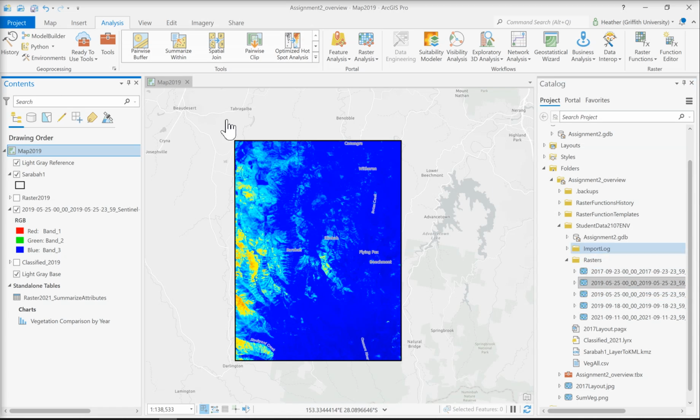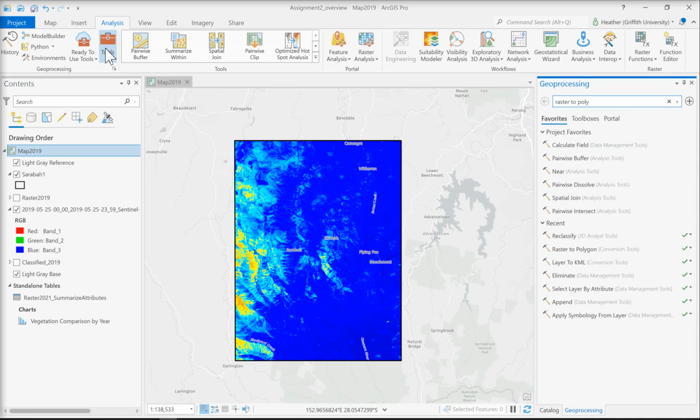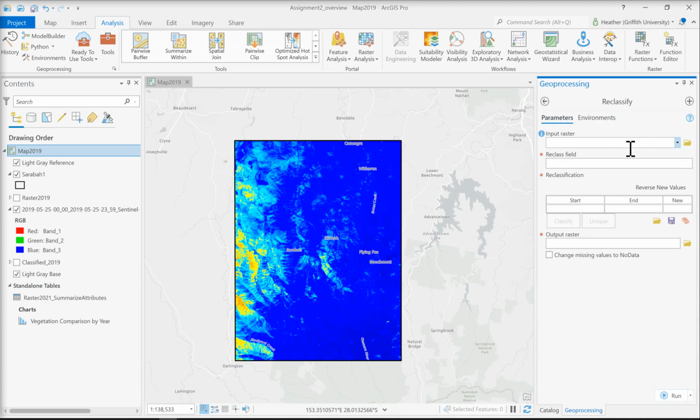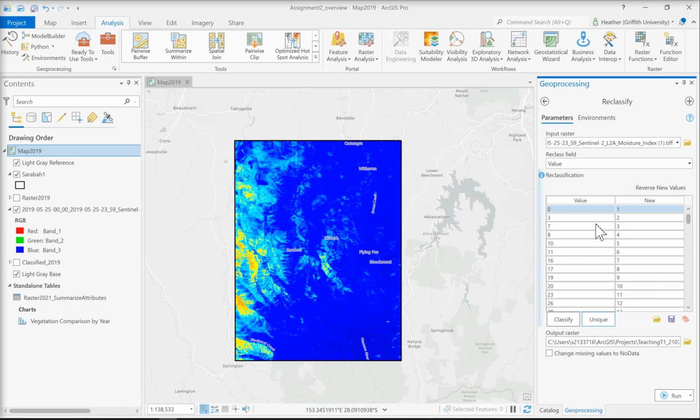Now if you reclassify a raster, don't go into the raster tools because it's not there. I don't know why. So just type in reclassify. Click on reclassify. Your input raster is the one you've just downloaded. Your reclass field is value, and you can see nothing is showing there. There's two ways you can do it. You can do unique, which shows 6,000, a lot of things.